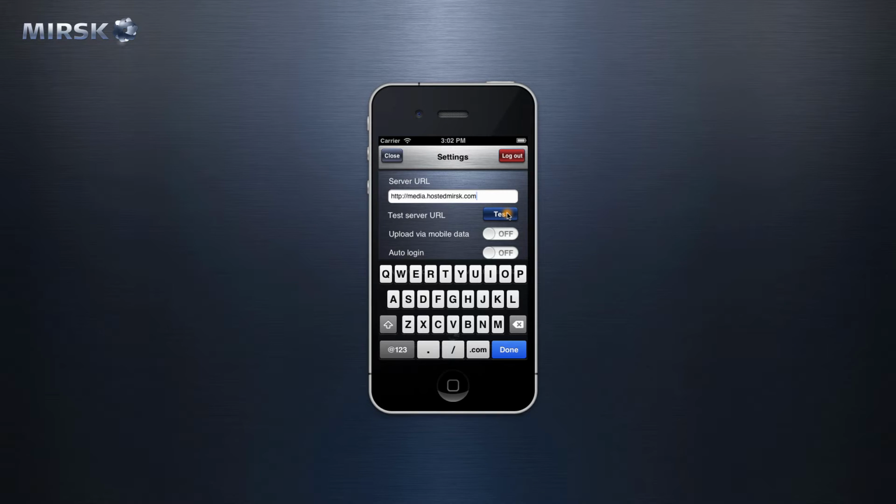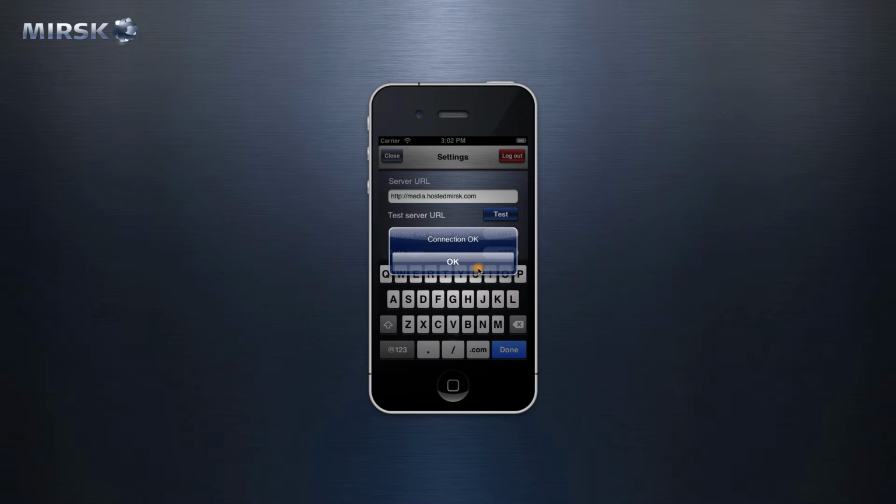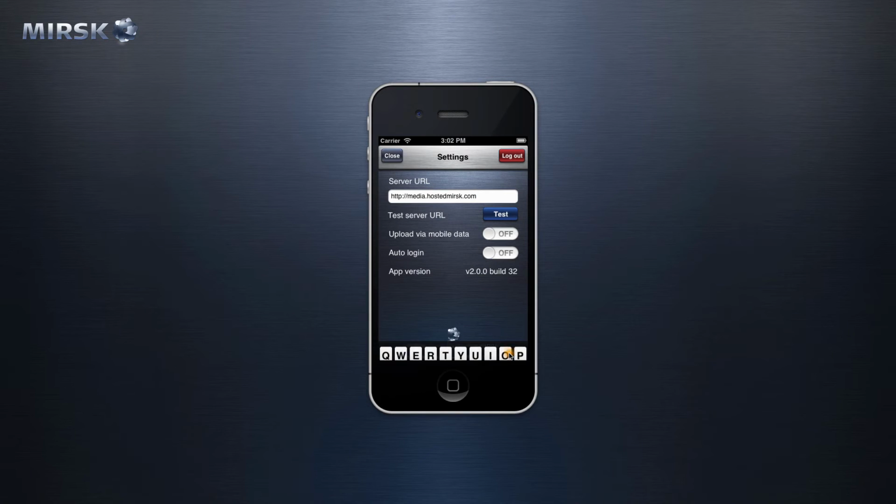Locate and push the Test button just beneath the server URL field. When you see a Connection OK response, the MIRSK service has been successfully contacted. Click OK and close the settings page by clicking the Close button in the upper left corner of the screen.